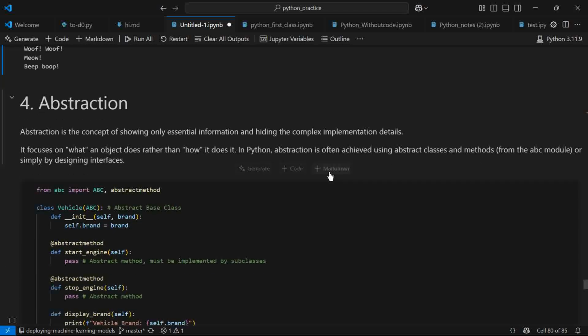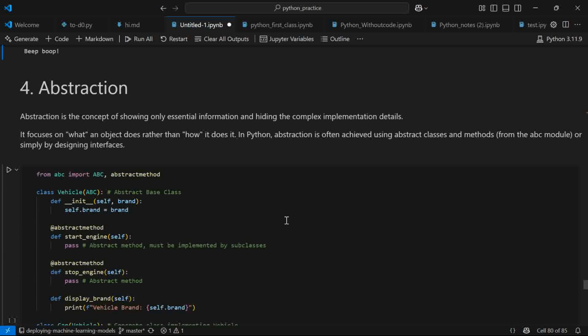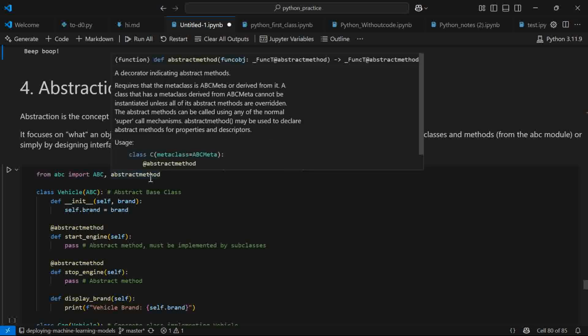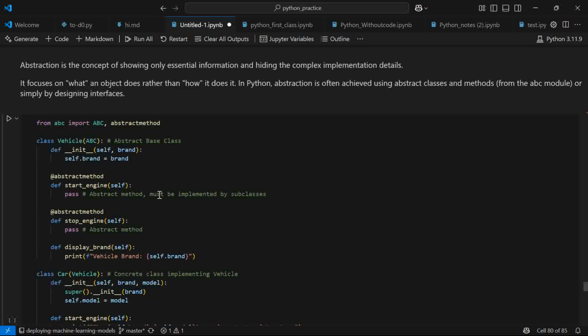Now the fourth is abstraction. Abstraction is the concept of showing only essential information and hiding the complex implementation details. It focuses on what an object does rather than how it does it, right? In Python, abstraction is often achieved using abstract classes and methods from the ABC module, or simply by designing interfaces. So here there is one module, ABC. Here you can write from abc import ABC, abstractmethod, and then I will be creating classes.